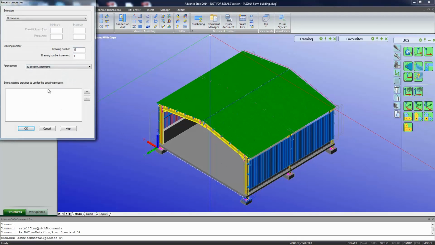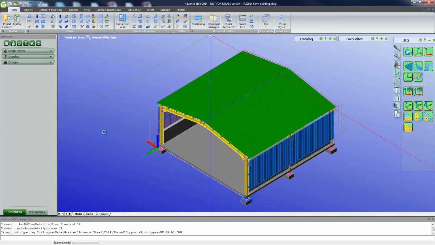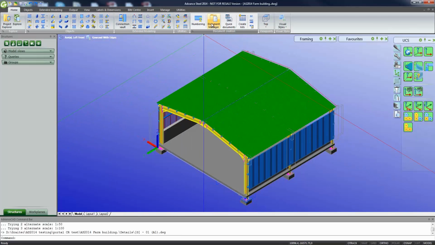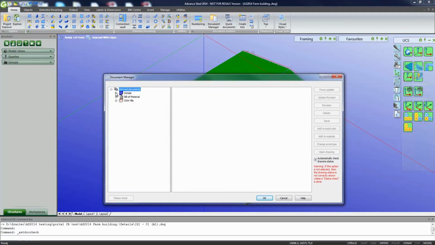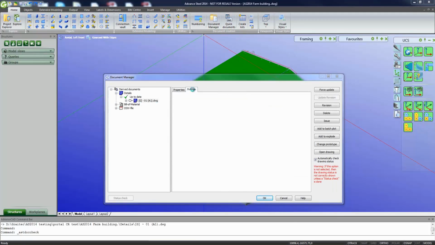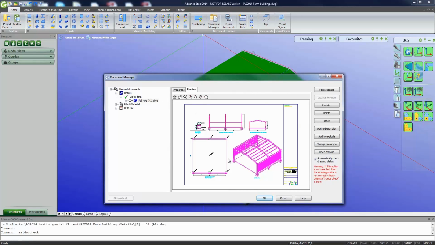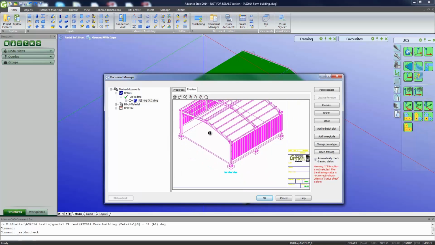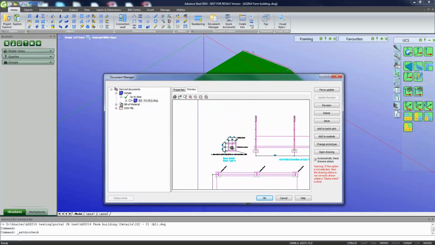For this project, we shall select an A1 paper size. The document manager looks after all the drawings, material lists and CAM files of our barn project. We can zoom and pan around the drawing using the preview window.